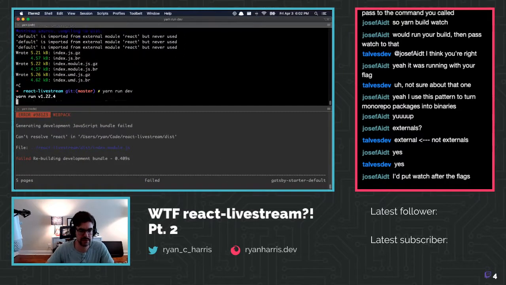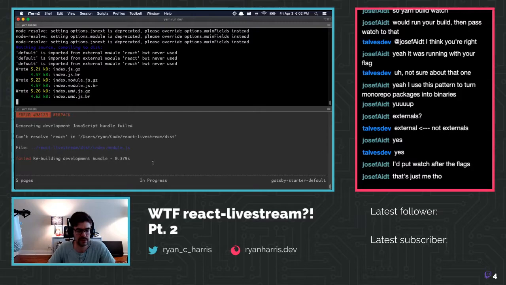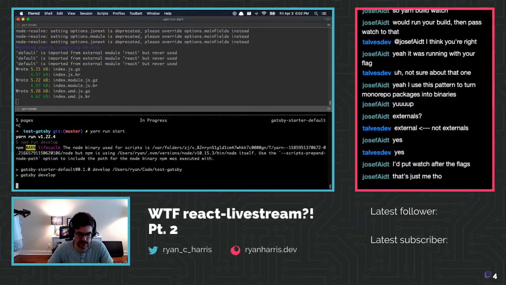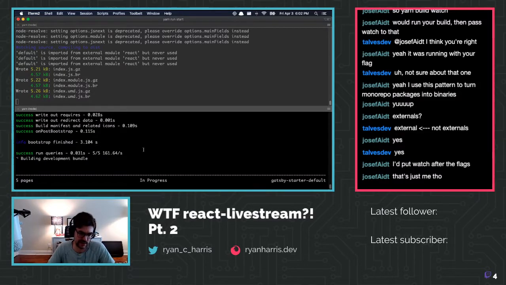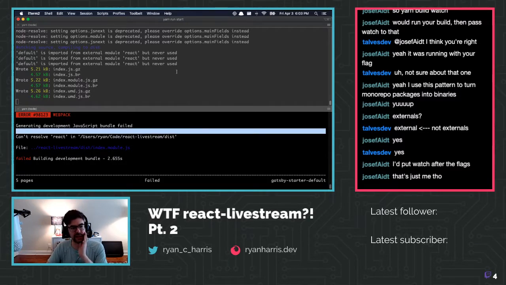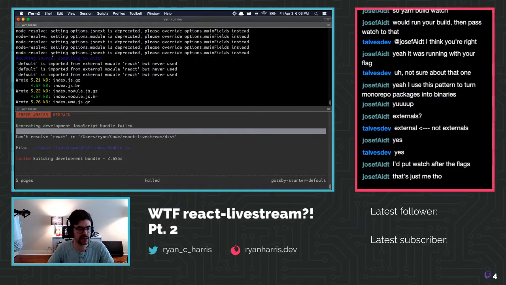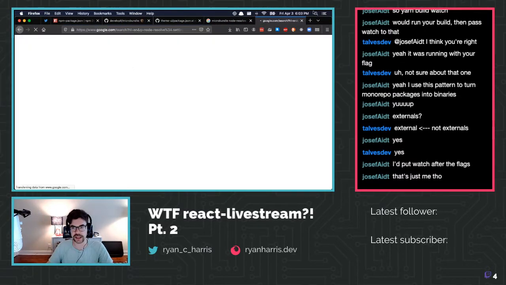Let's try one more time. Same thing. Same thing, probably. Yep. Can't find React in dist. Okay, so I think it definitely has to do with this node resolve. Because I know when I was doing the Rollup stuff, I was running into the same exact issue.